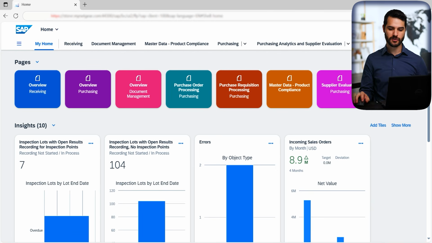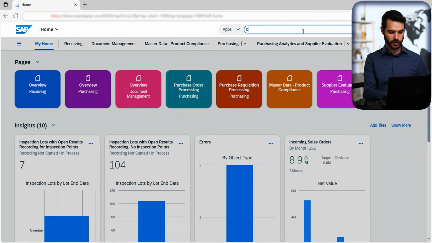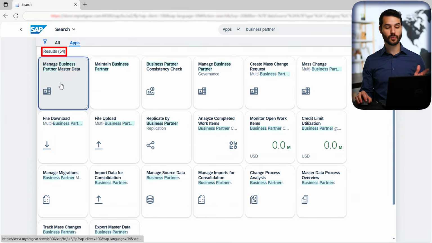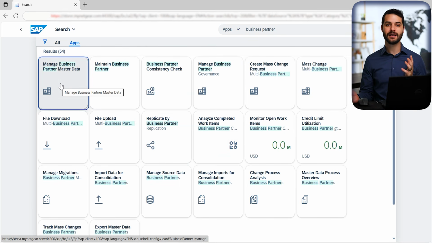We're going to come up here to our search bar and we're going to look for business partner. So we're looking for apps related to business partners. And we've got a lot of different apps that come up here, 54 in total. But this first one that appears is actually, this type of app is one of the most commonly used and one of the most useful apps that you're going to find in your S/4HANA system.